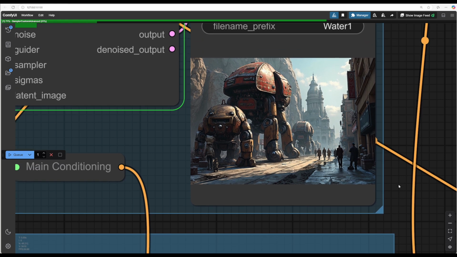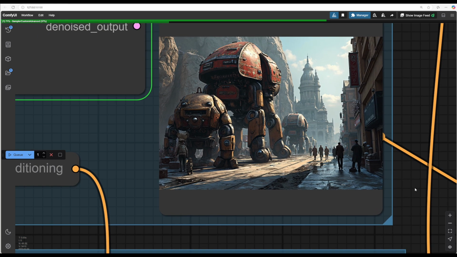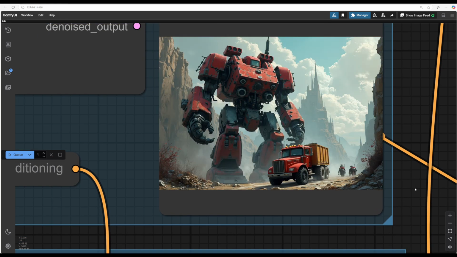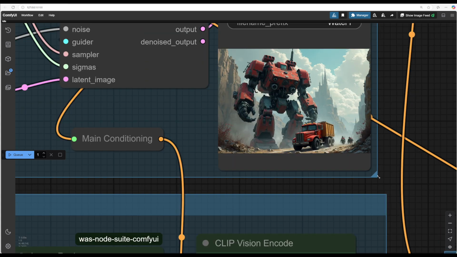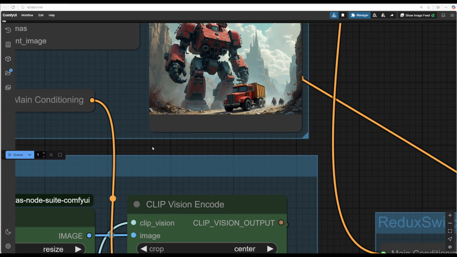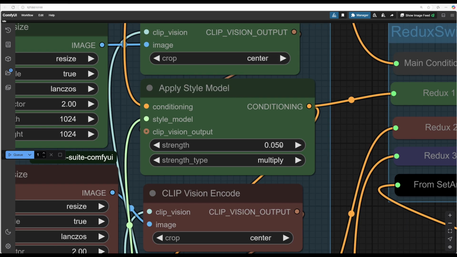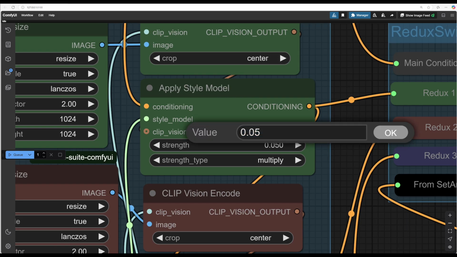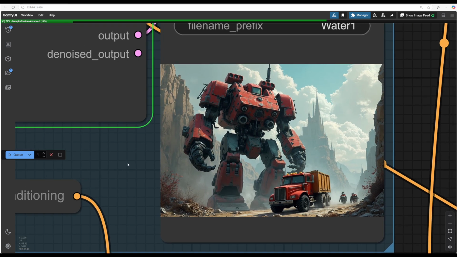Remember, we have other stuff in the prompt now. So it's not like the first time I ran it. So there we are. This is taking from the prompt. So we have our mech, we have our truck, and this is just from the prompt. So what we want to do is up this, maybe to 0.01, and have a look at the change. And we'll see the moment Redux starts the style thing, Redux starts to kick in.